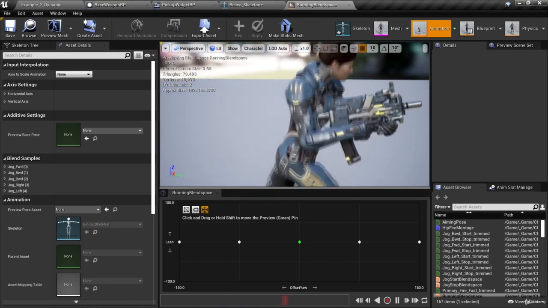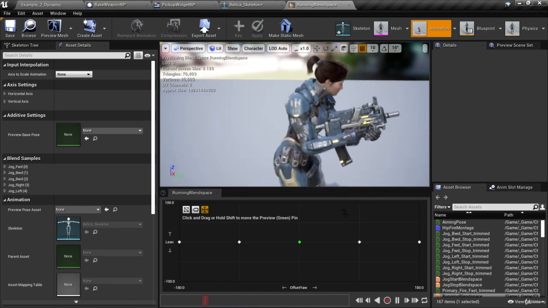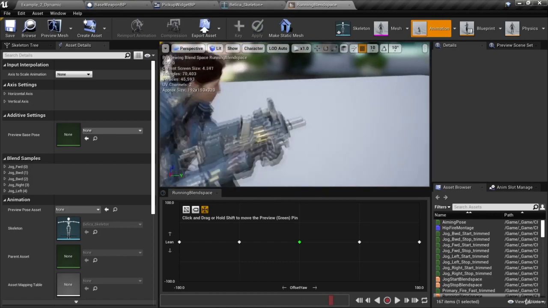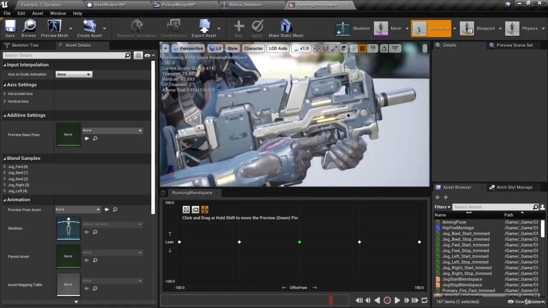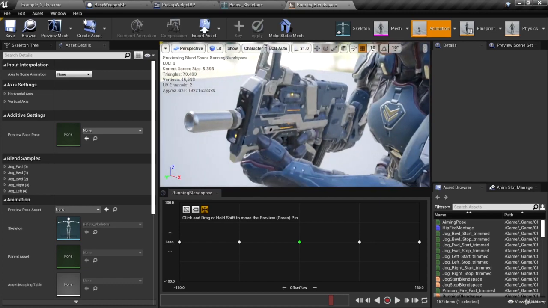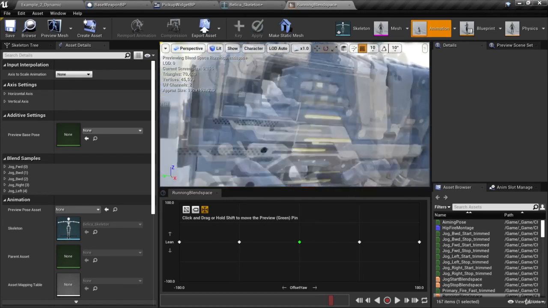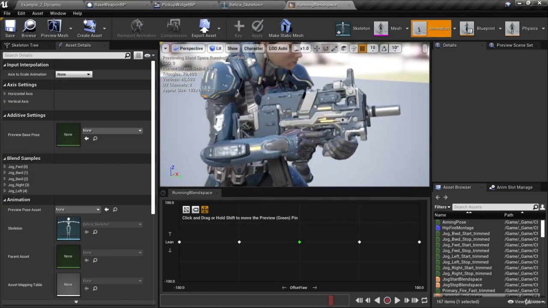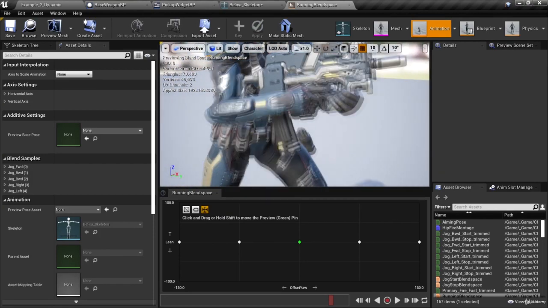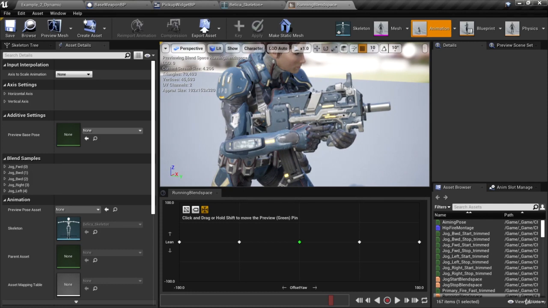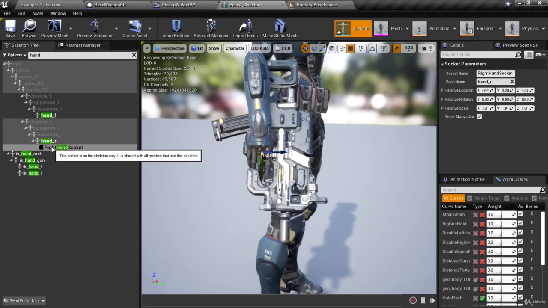We can zoom in, and we can come down here and pause the animation to take a look and see how it looks. And it seems to look okay. Her finger's on the trigger, she's holding the weapon, everything looks correct. So if yours doesn't look correct, go back to the skeleton and adjust the position of the right hand socket until it looks okay. Okay, so we now have a socket called right hand socket.